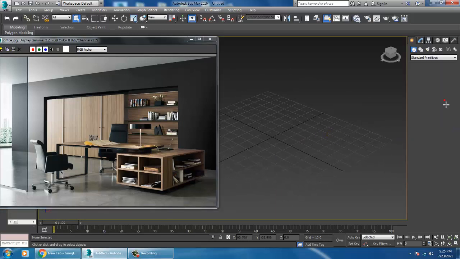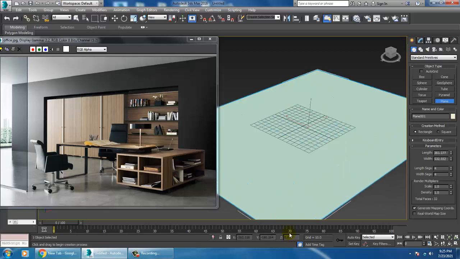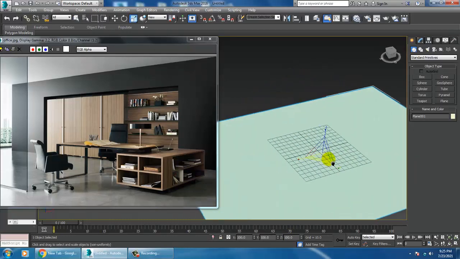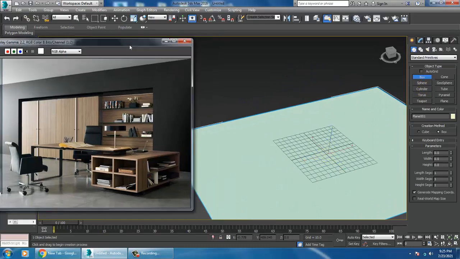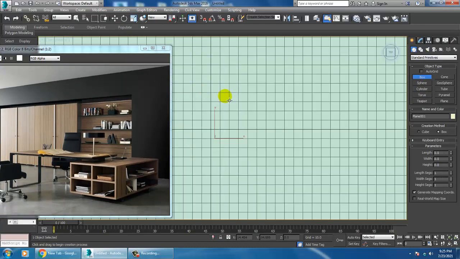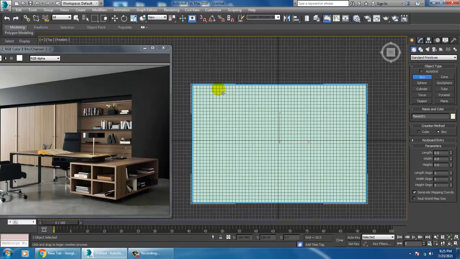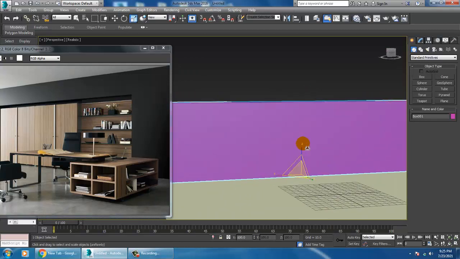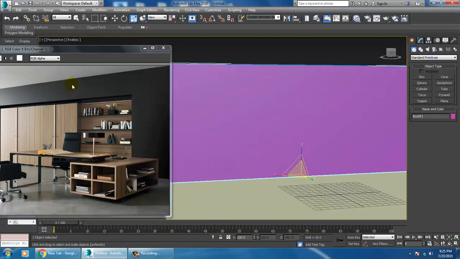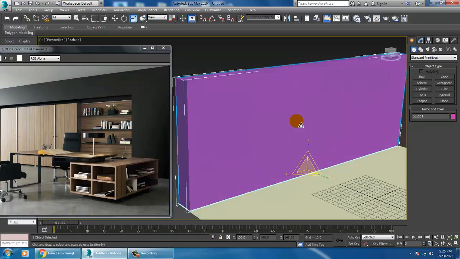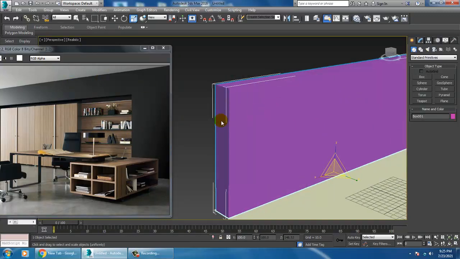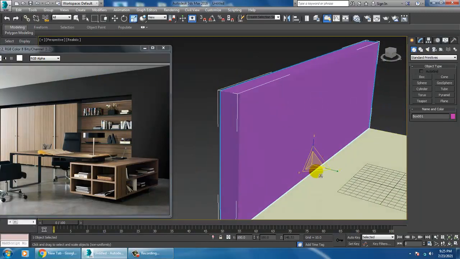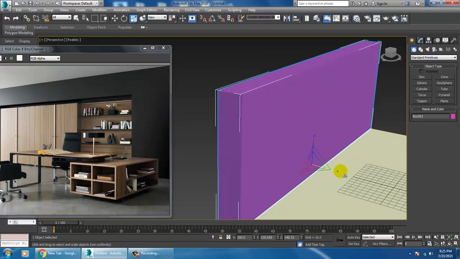So let's take a plane. After that, let's go to the top view over here, and I'll take a kind of a wall over here. So we'll consider this as a wall. After that, I'll slightly extend it.